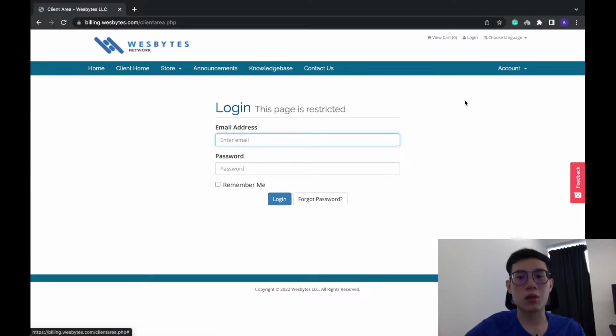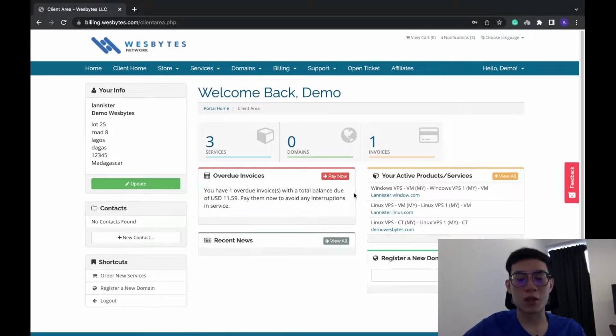Right, so to log into our account, we need to enter the email address here, and then you need to type in your password. After that, just click on the login button. Alright, so after you log in into your account, it will show you the client homepage here.